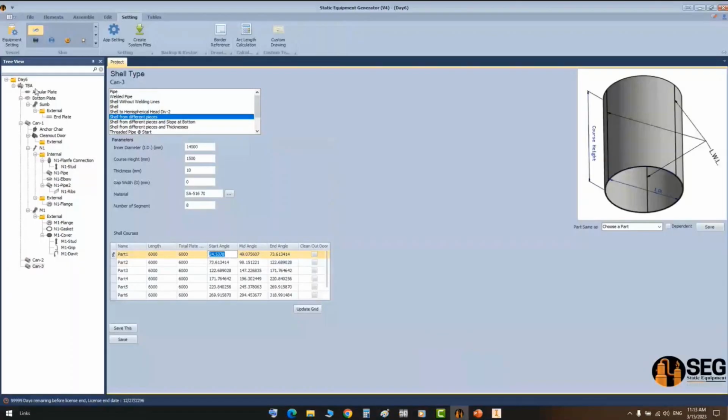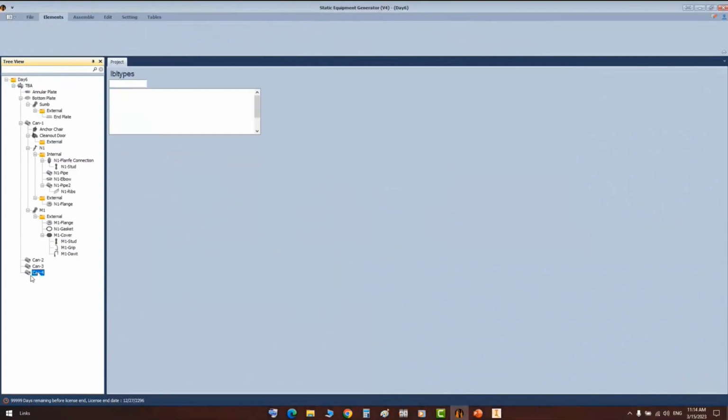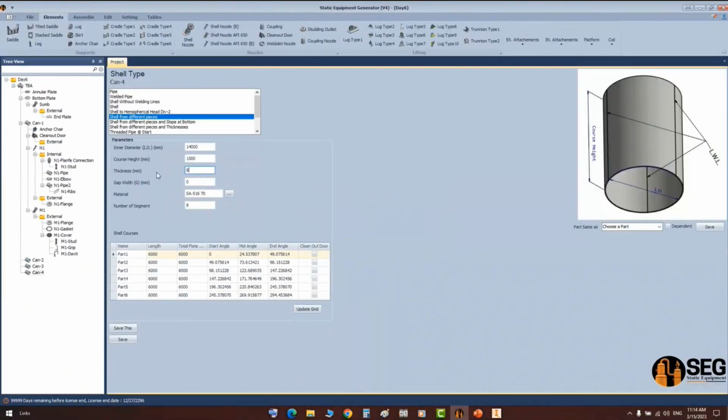Now let's create another can. From here, let's add can 4, and make it look like can 2. Okay, and click on add. But this time, we will change the thickness. Let's make it 8 millimeters and recalculate the angles again, because the thickness changes, so the neutral line will change, and that will affect the angle of that one, and will make the last piece increase.